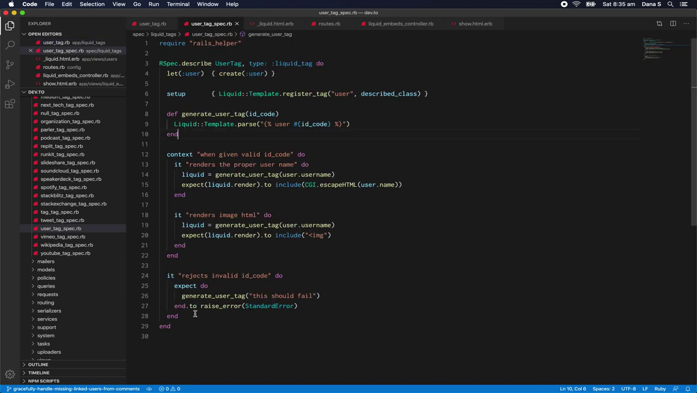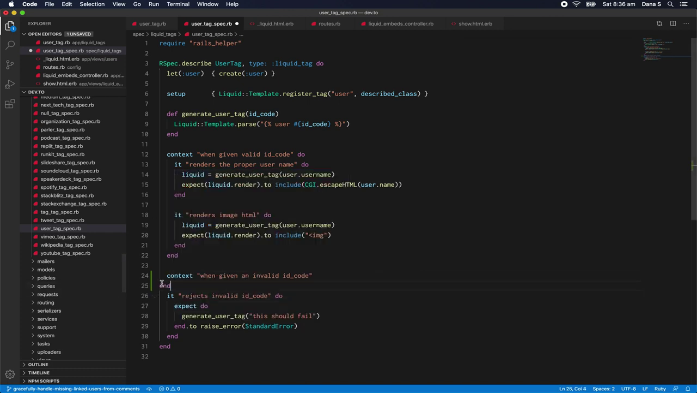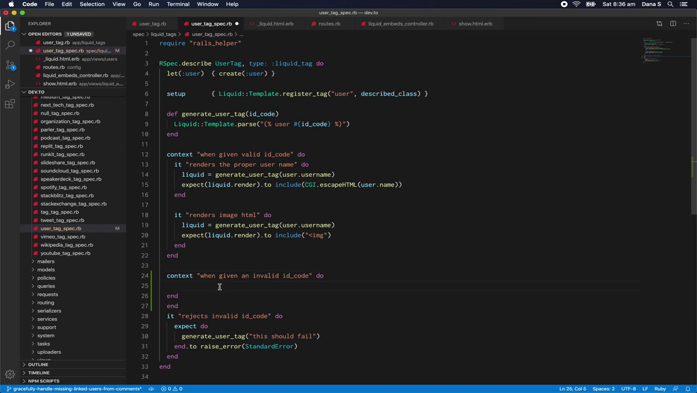So instead of using this spec, let's do another context block. Oops. Whoops. And that did something weird. Editor bugs.